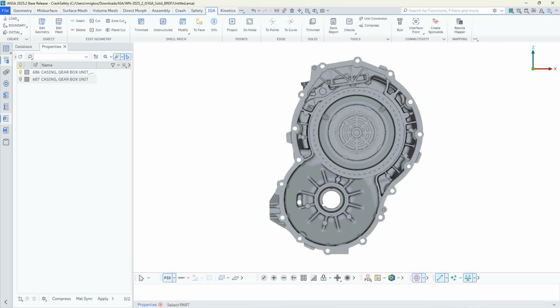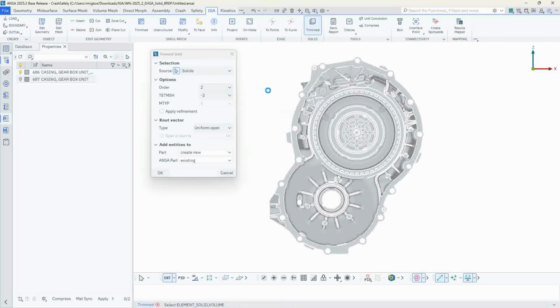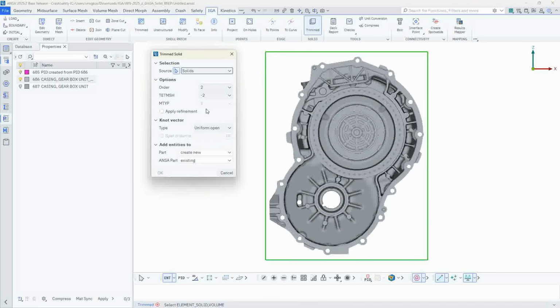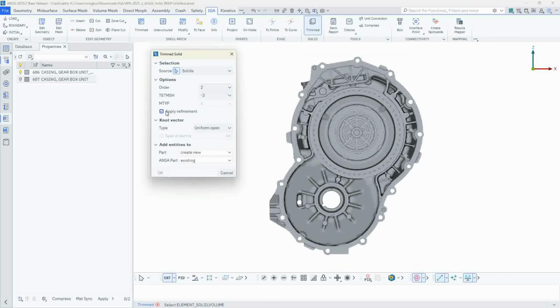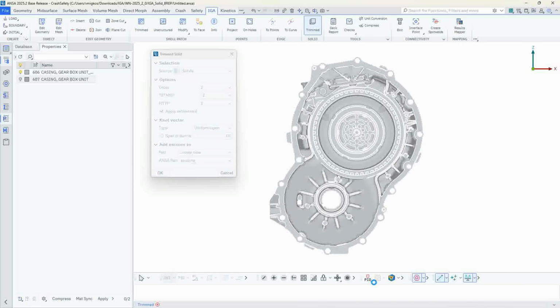To generate an IGA solid, navigate to the Solid category and select Trimmed. The TETMesh -1 and -2 options can be found under the corresponding drop-down menu. By selecting either solids or faces, the algorithm automatically generates all required keywords related to the IGA solids. Moreover, enabling the Apply Refinement checkbox opens a dialog for selecting IGA refined solid options, allowing the solver to treat the IGA solid accordingly during the simulation.